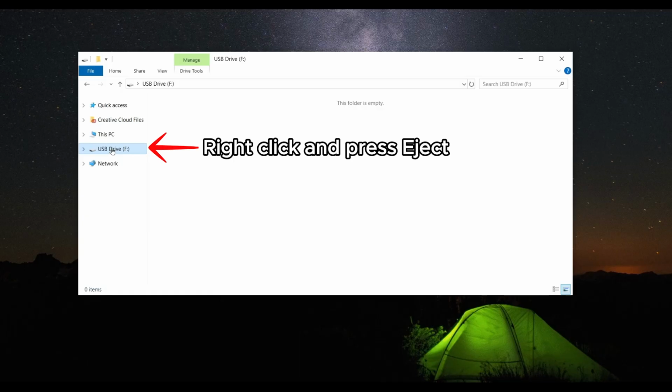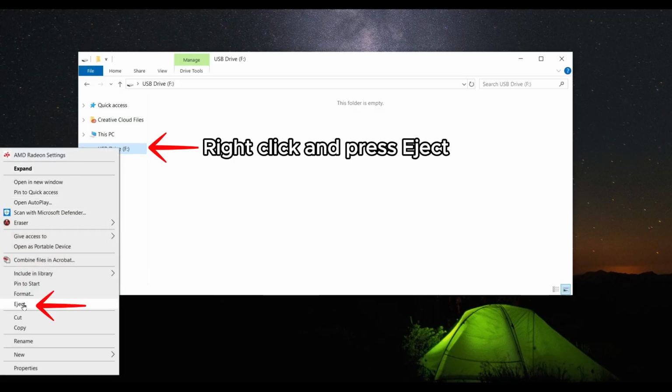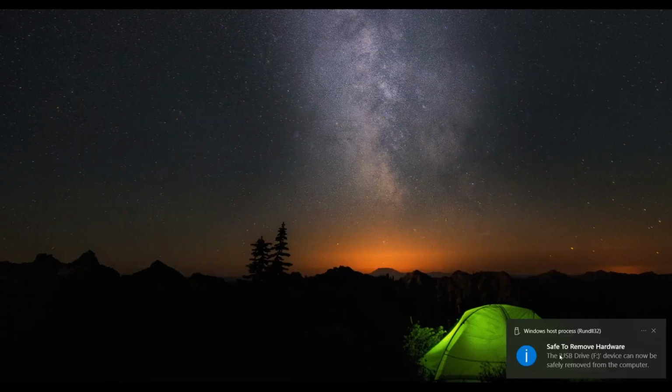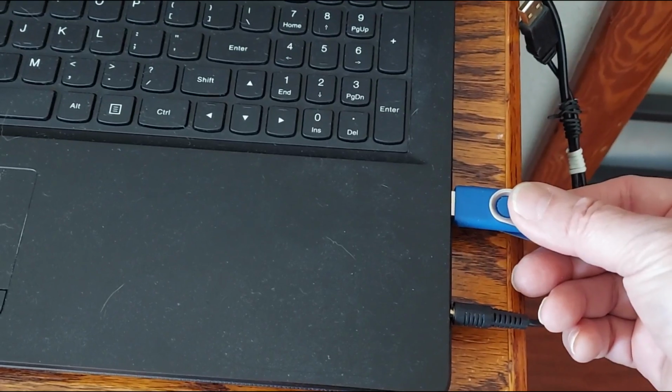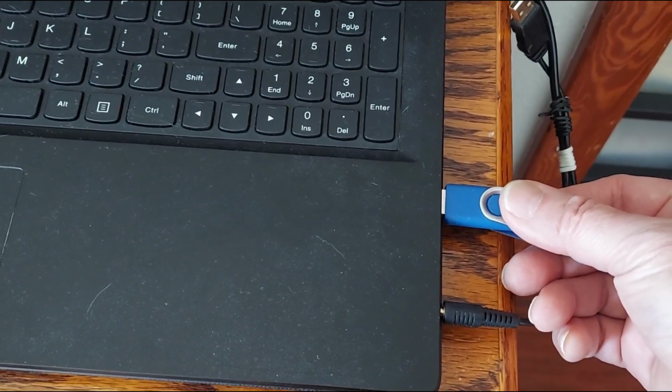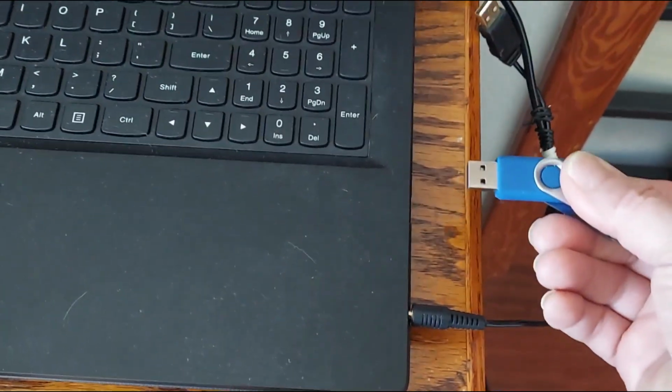Now what I'm going to do is eject it. Windows says safe to remove hardware. Put it right there, it is now safe to remove. So we just take it out.